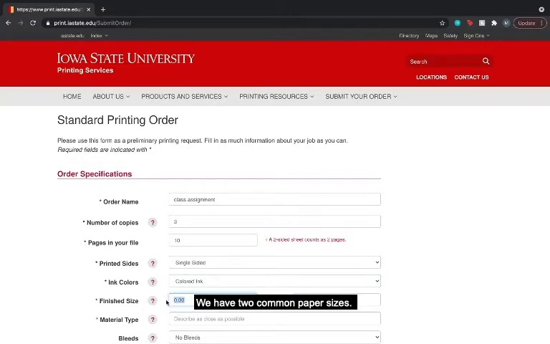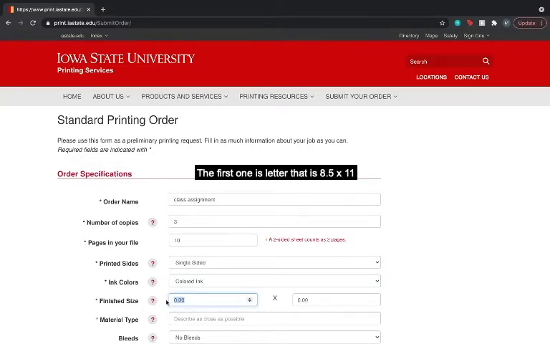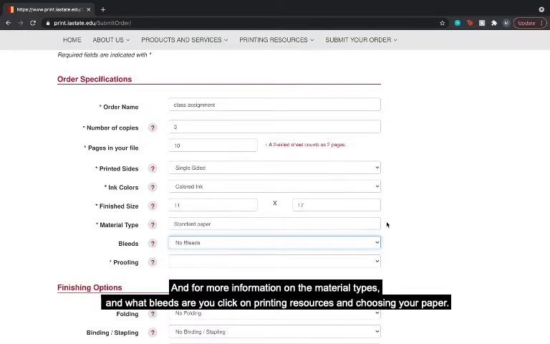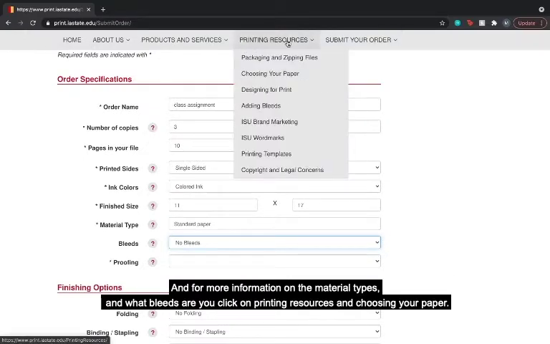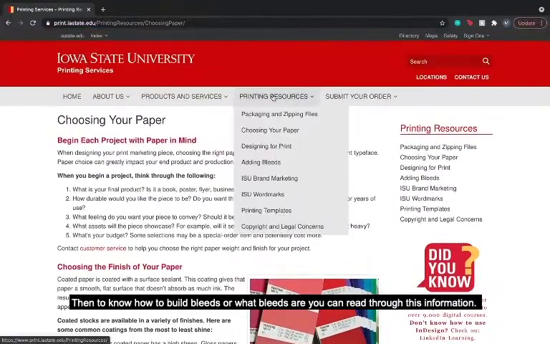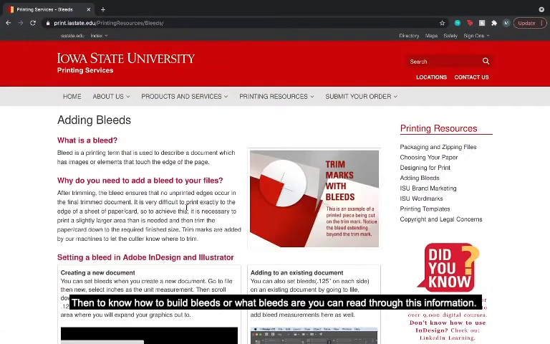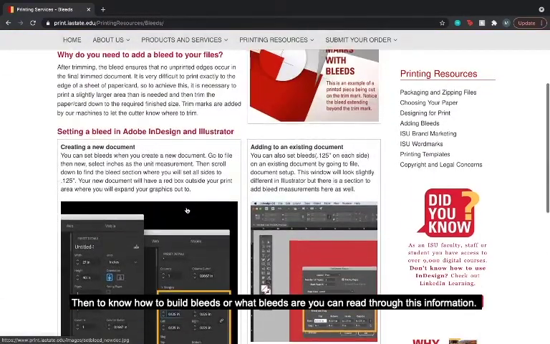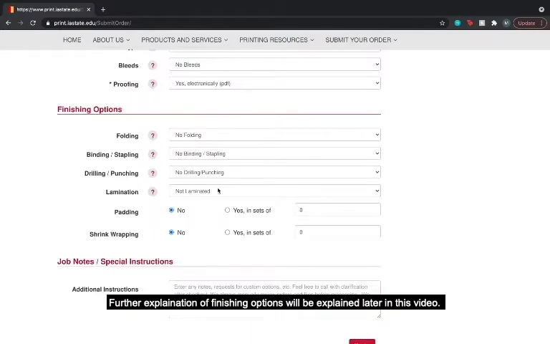We have two common paper sizes. The first one is letter, and that is 8.5 by 11, or tabloid, which is 11 by 17. For more information on the material type and what bleeds are, you click on printing resources and choosing your paper. This will help you decide which paper you'd like. And then to know how to build bleeds or what bleeds are, you can read through this information. Further explanation of finishing options will be explained later in this video.